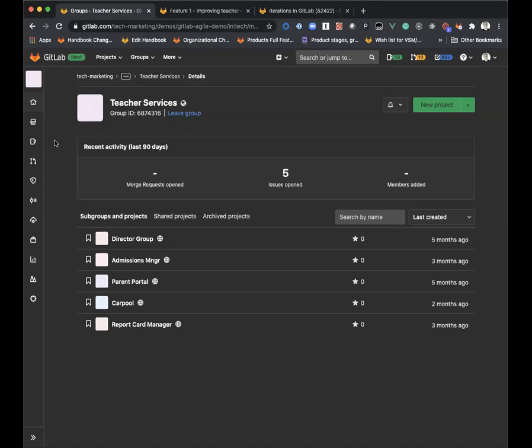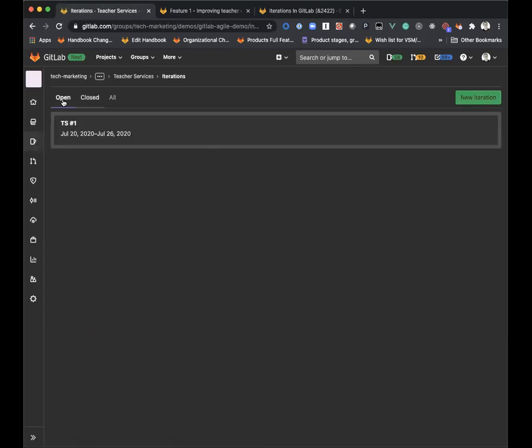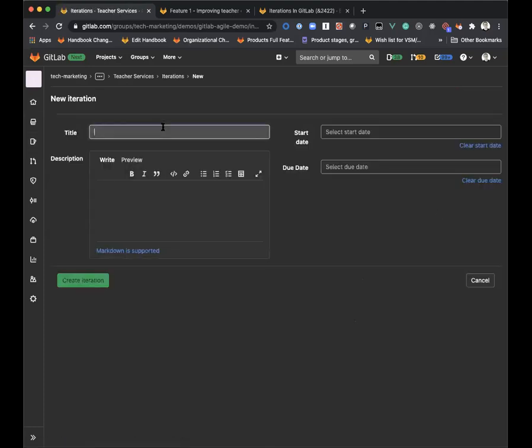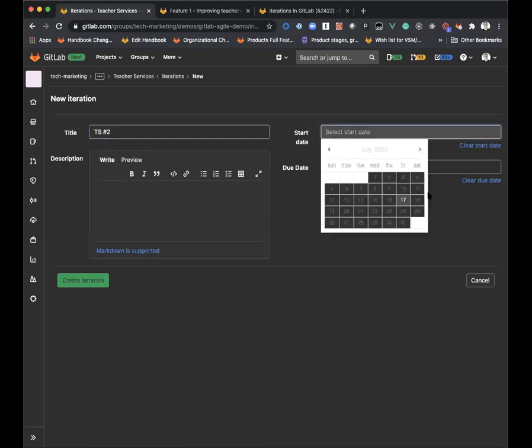To access them, you hop over into the iterations list from the sidebar. Inside of the iterations list, you're able to create a new iteration. If you're familiar with milestones, you'll be fairly familiar with this. The only caveat is you cannot have more than one active iteration at a time per group. So if you try to do that, it will give you an error when scheduling.